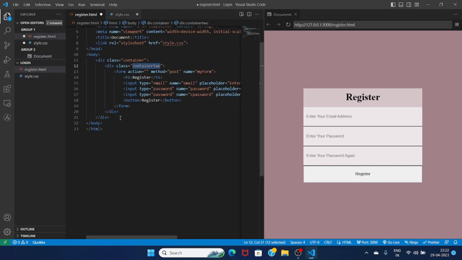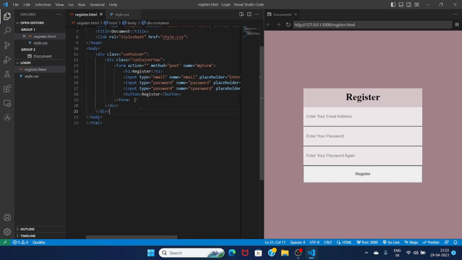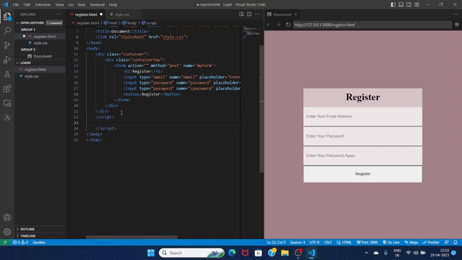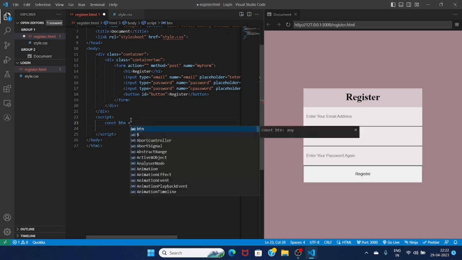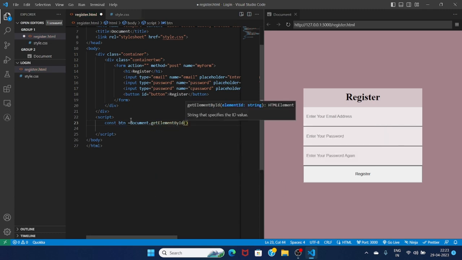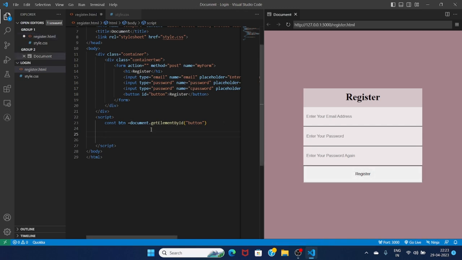Let's add some JavaScript now. Our HTML design and CSS design for the register form is completed. Let's add a script tag. Let's assign it ID, ID button. Element by ID. Now I add an on click feature on this button.